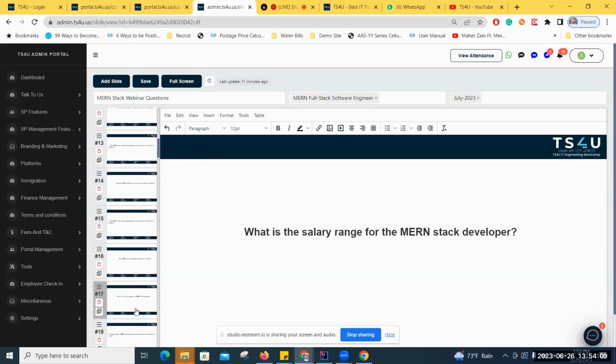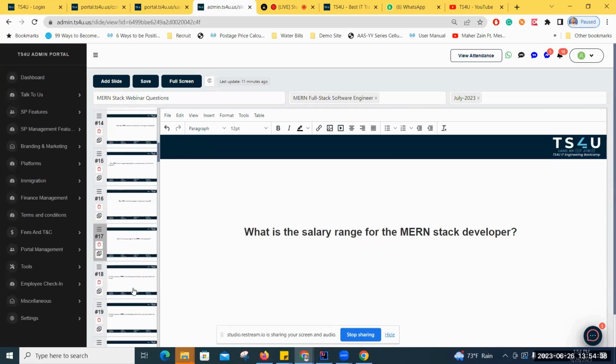What is the salary range for a MERN Stack developer? So it depends on the state and on the city where you work, but the regular state salary is between 80,000 and 90,000. In a good state, meaning a good city, where the living cost is very expensive, it can go to 140, 150, 160, because the city living cost is high and you get the higher salary.